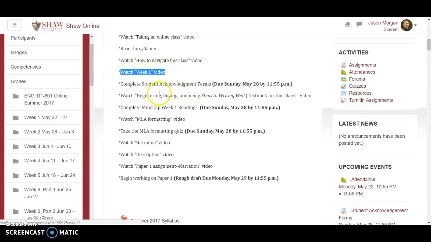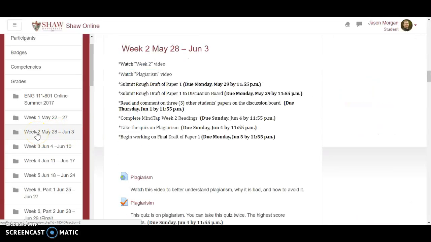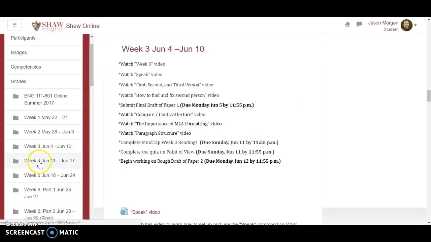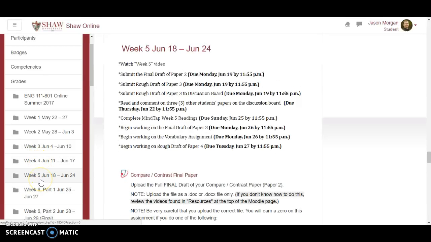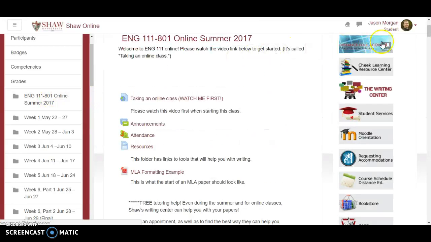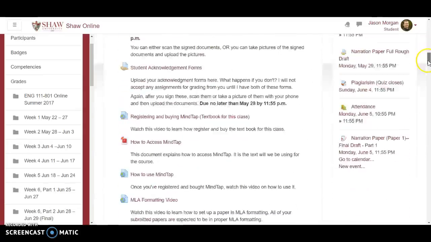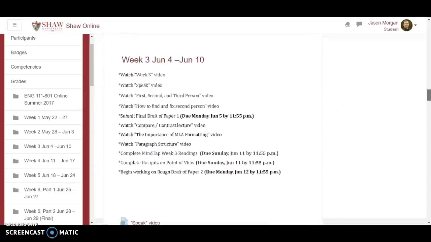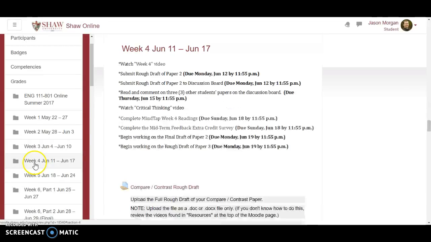Okay. And then let's say we finish week one stuff, we're good, then we click over to week two. And so on, and so on. So that's how you access the different things. If you get real crazy, you can also just go back to the top of the page and scroll down, and all that stuff is there too. But it's just easier to click on this.